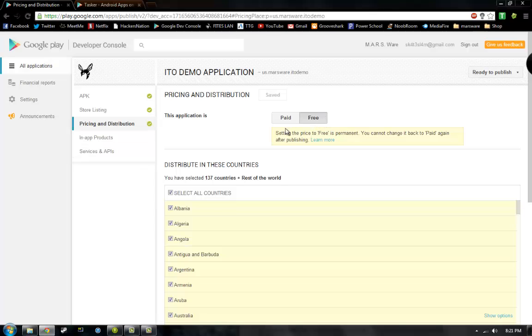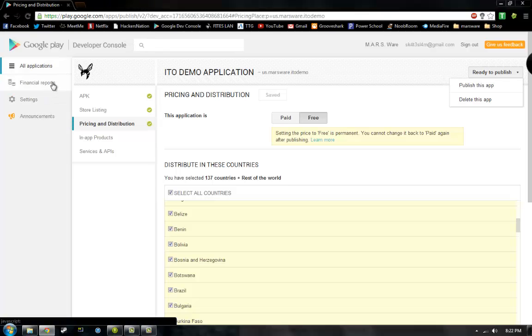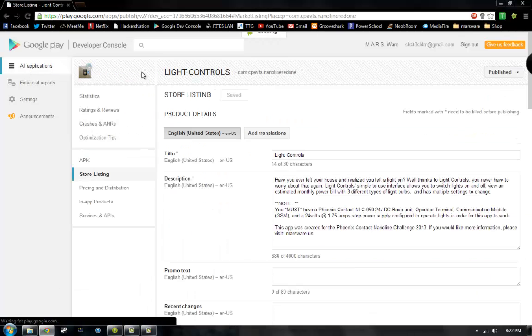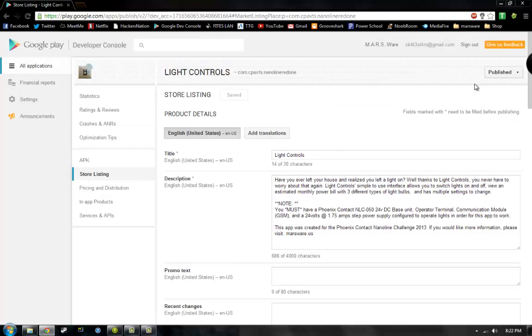So since it's set to free, everything's saved, it is now ready to publish. So I could just click on publish this app and boom, it'd be up on the Play Store. It might take a couple of hours for it to be actually up on the Play Store and everything, but it's ready to go. Since I already have this application up on my Play account, I'm not going to re-upload or republish the other one.